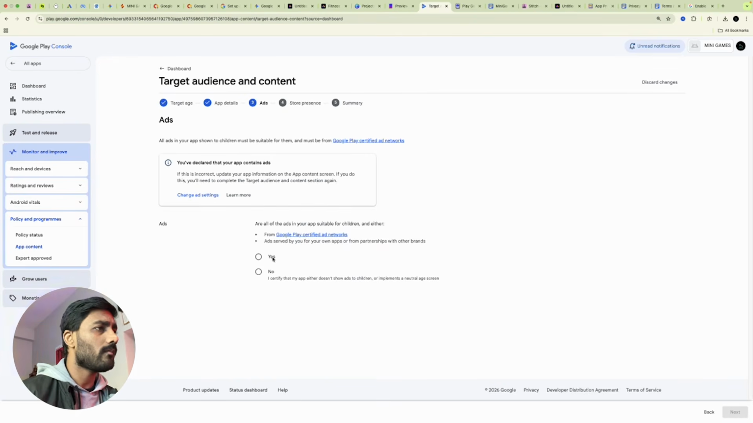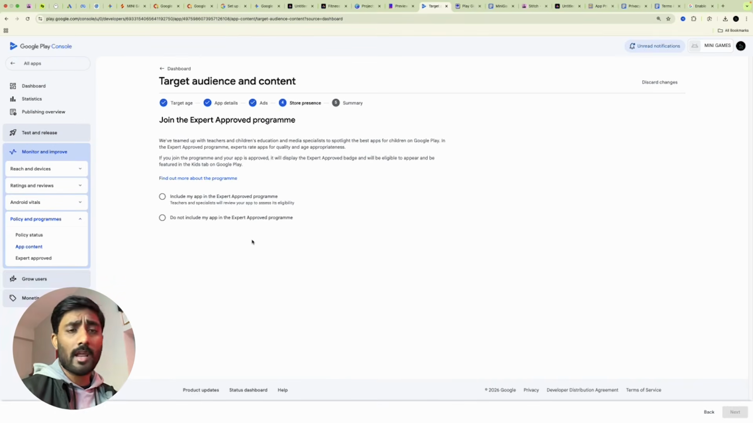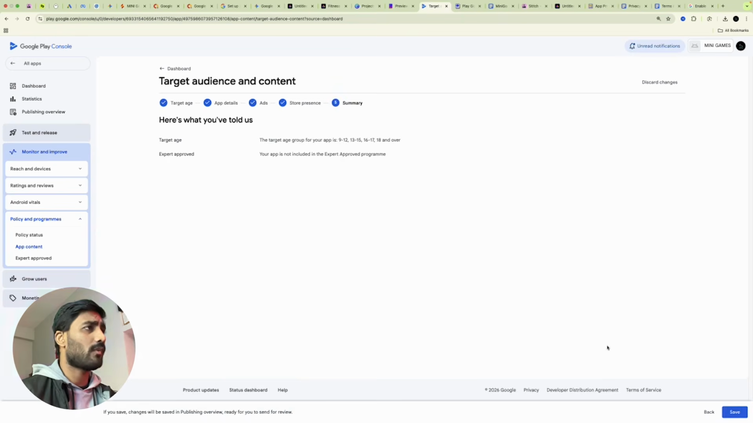Next. Yes. Ads in your app are suitable for children, because they are showcased by Google. Okay, so this part, you can choose not to include my app in the expert approved program. You can skip this for now. Okay, and save it. And you can go back.